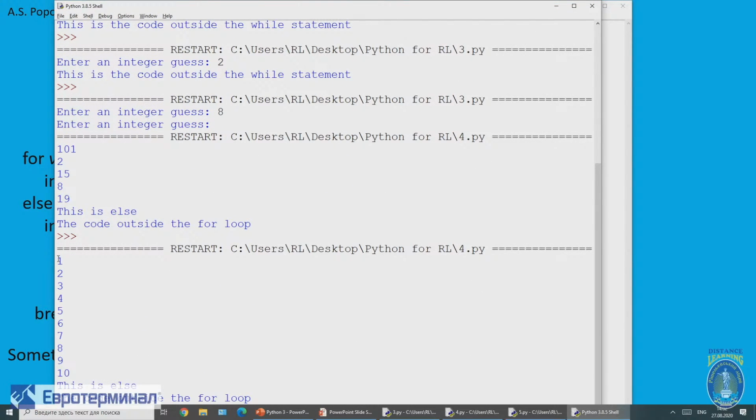So yes, you see that we have generated the sequence from 1 to 10, and we have provided that sequence to our for statement. We have printed these values with the print function. Then we see the execution of the else statement, and that's it.